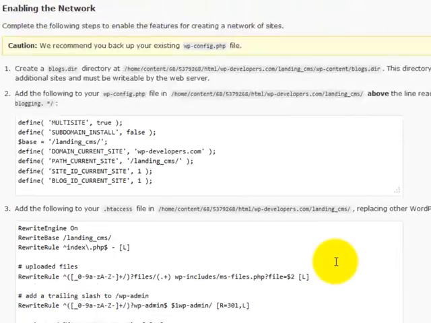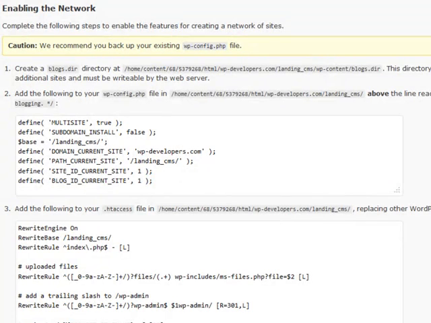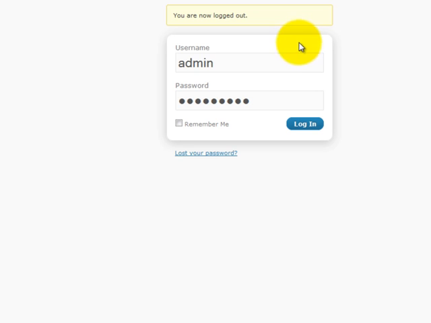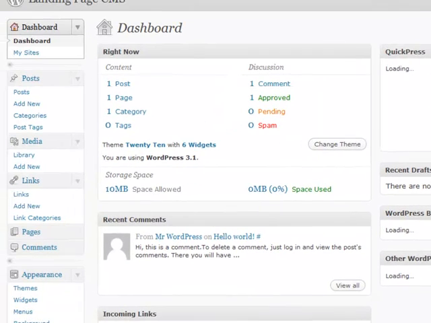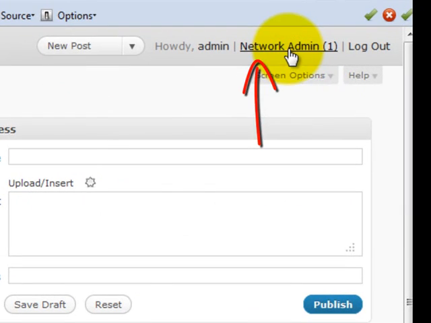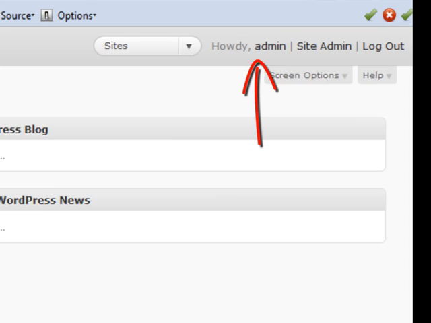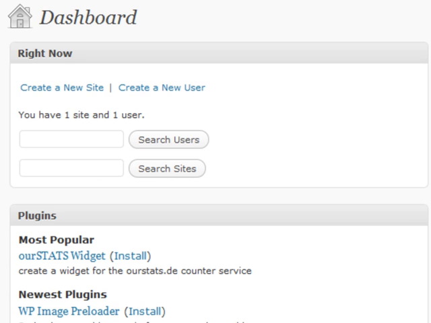So now we're going to have to log out, and then when we log back in, we should see an additional networks option. So first of all, over here in the dashboard, we've got the My Sites, but over here we've got the Network Admin. So let's click that. So here we have our administrative options.